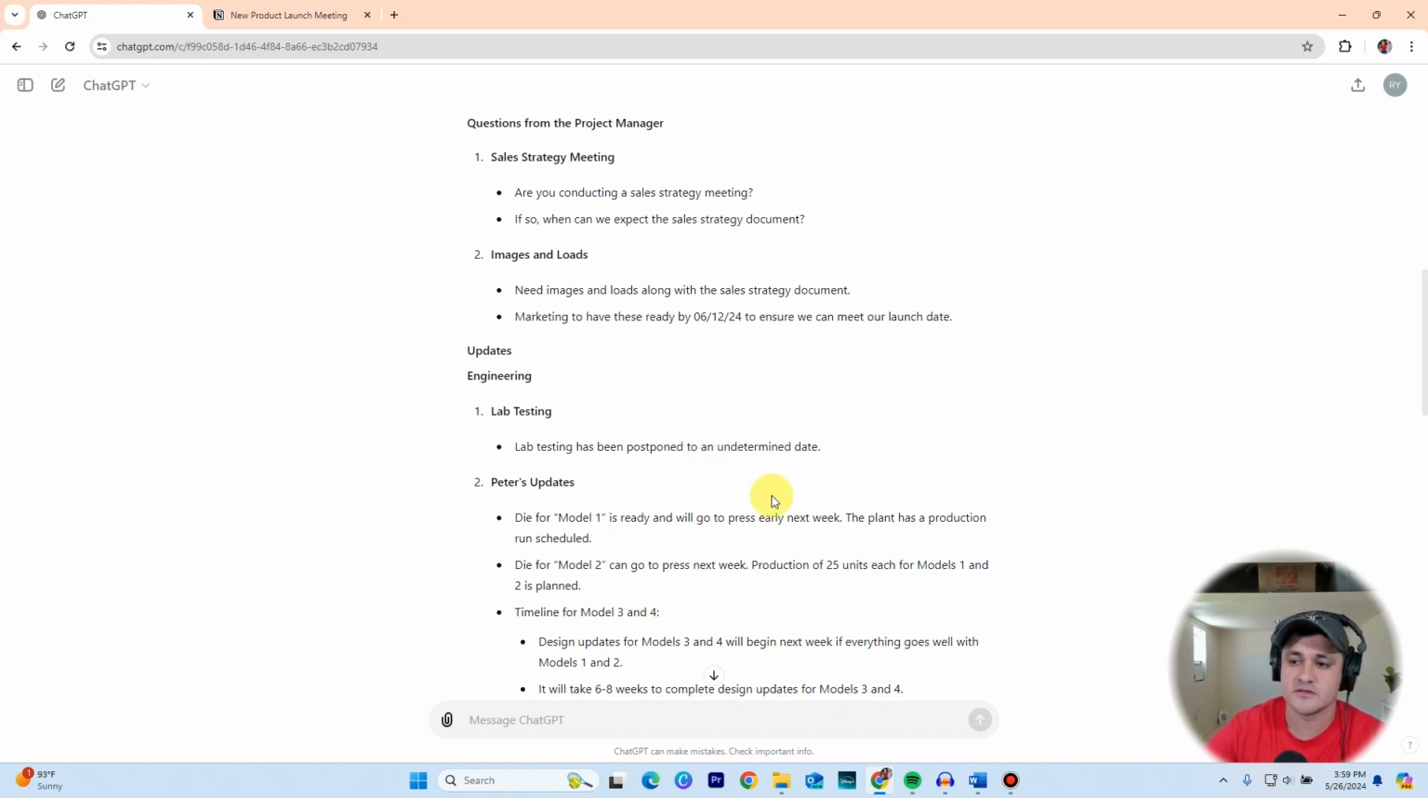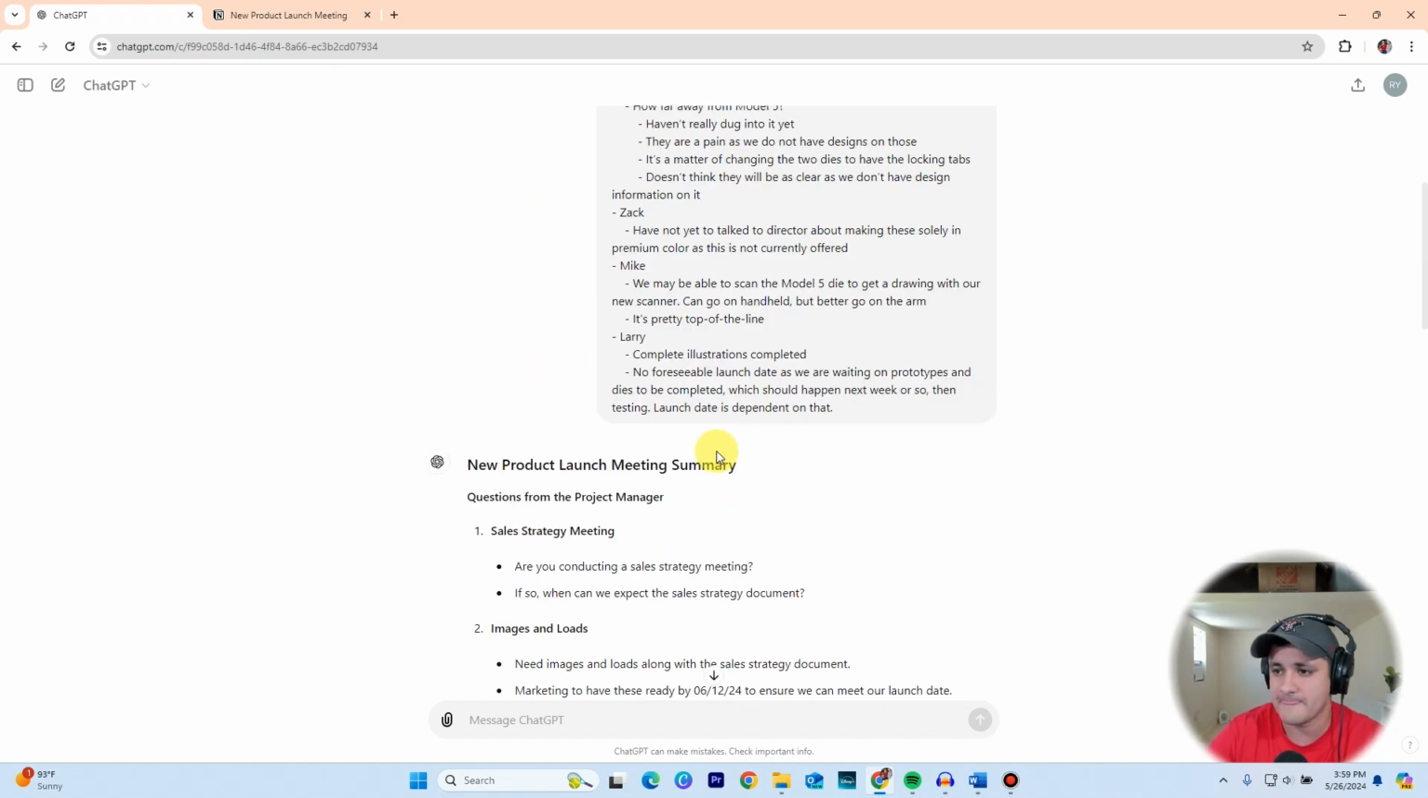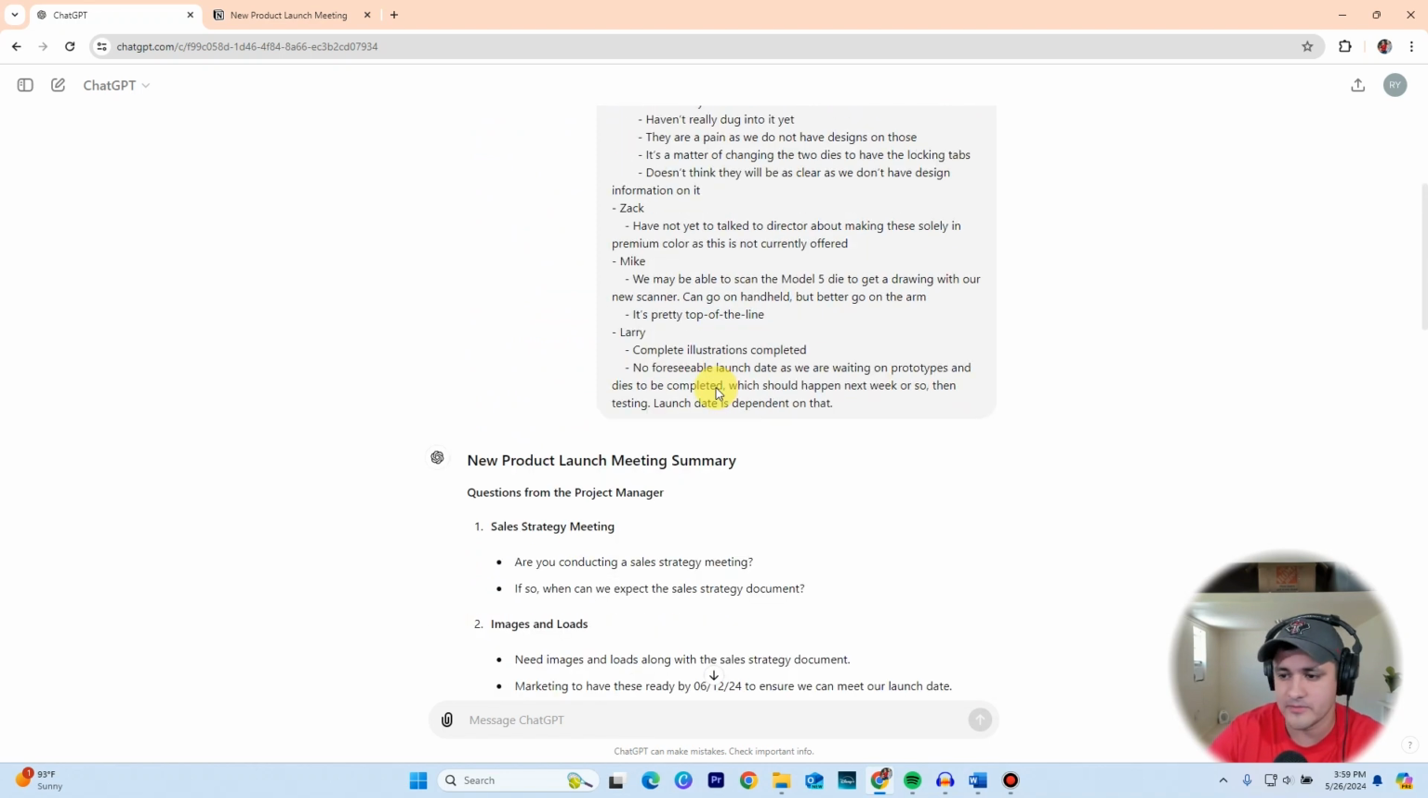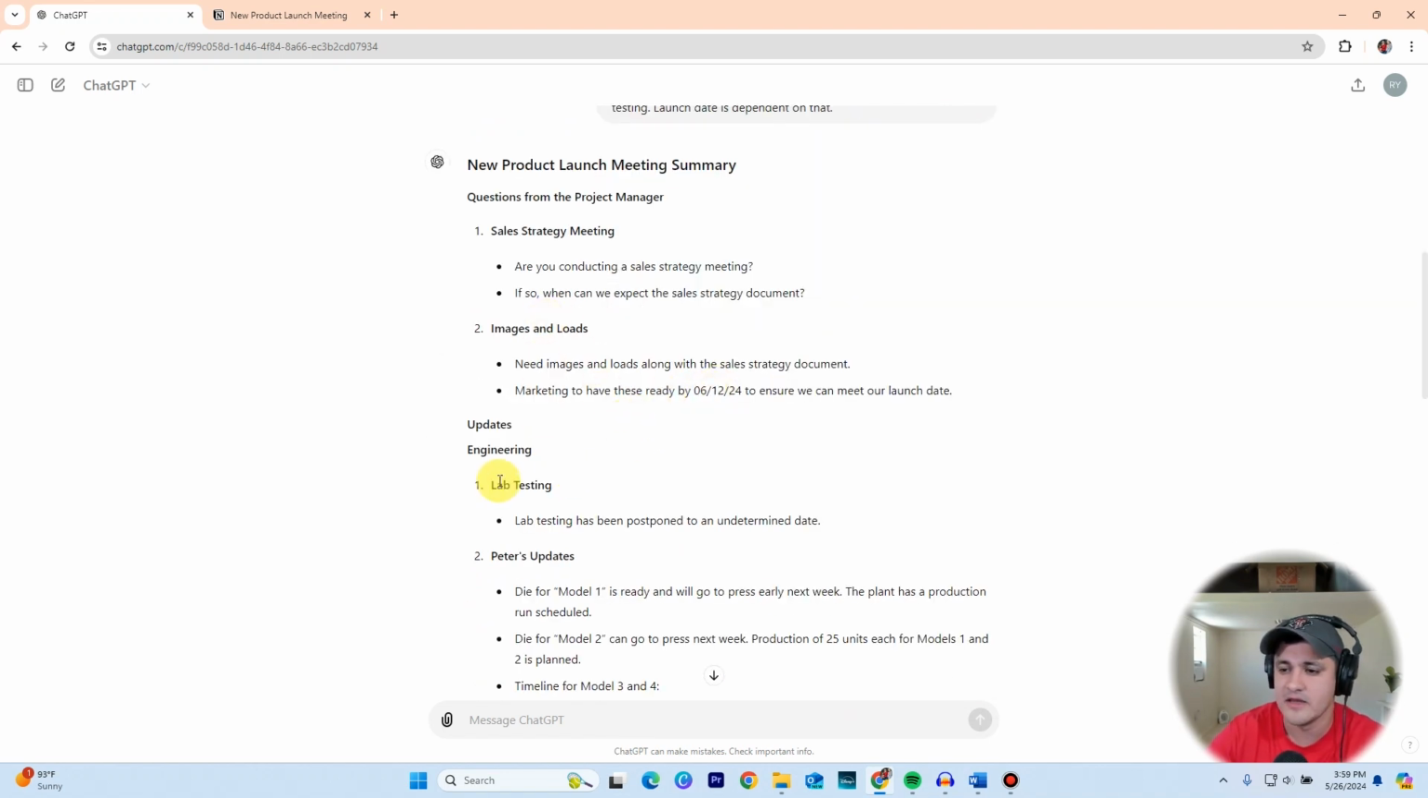So, updates from engineering. There's a note about lab testing. Let's see how I had it organized. Lab testing has been pushed out to an undetermined date. So yeah, pretty much the same thing, just organized in a different way with a lab testing header.